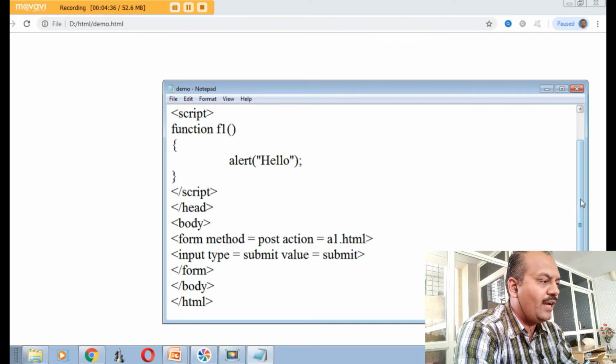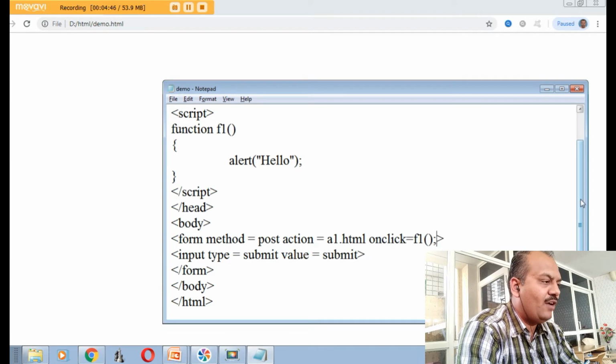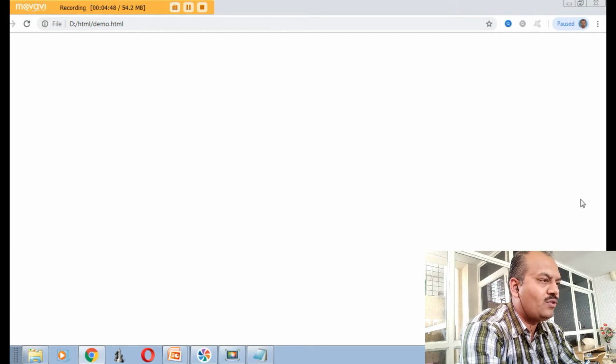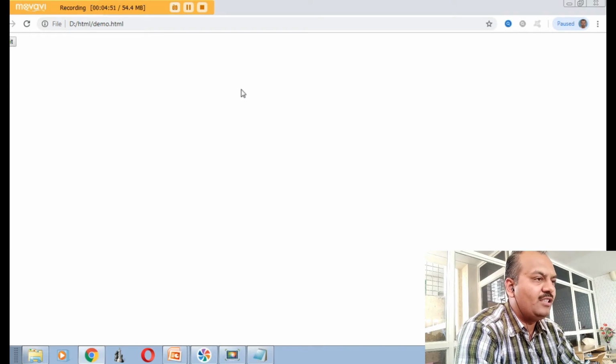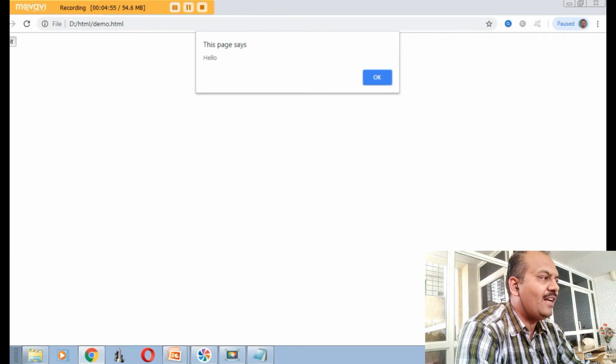Now what I want to do, I would like to call a particular function when a button is clicked. So inside the form tag we need to write onclick equal to, say for example, the function name is f1. Now save this, open the browser. See, a button is placed. When I click on this button, a particular event has been generated, and as we know, another name of event is an action.